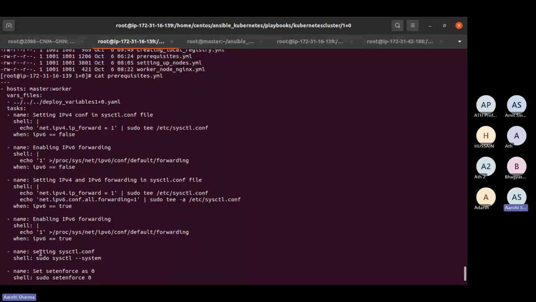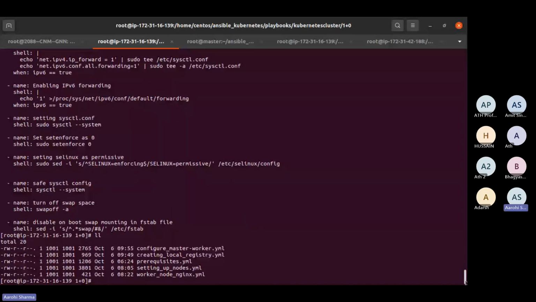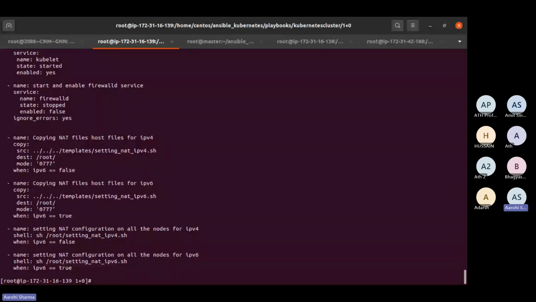And then after that, I'm just setting the things up, right? How am I checking this? Sudo sysctl --system, right? After this, guys, I have another file called setting up nodes.yaml. What do I mean by setting up nodes.yaml? First of all, I'll tell you.